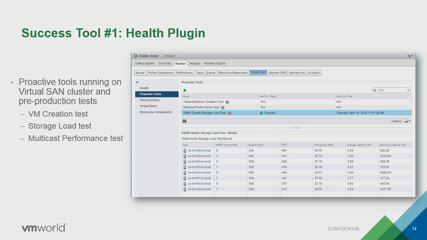Multicast performance tests, also. When you do any read-write, all your data goes to your SSDs, but depending on your storage policy, your data can be replicated to another one. So you need to write through the network to another host to replicate your data. So multicast is very important because this is the transport layer when you do replication.